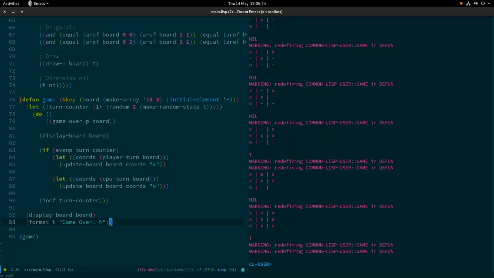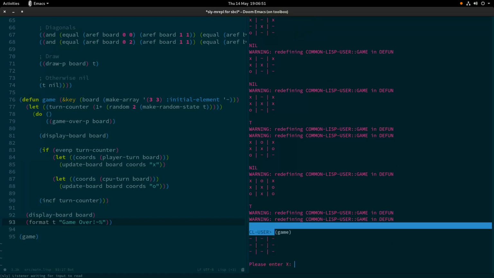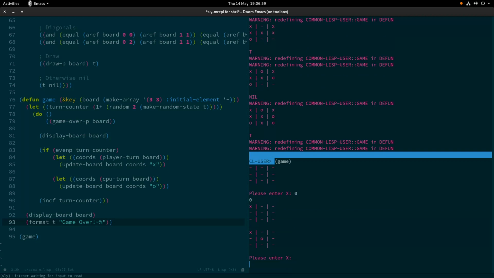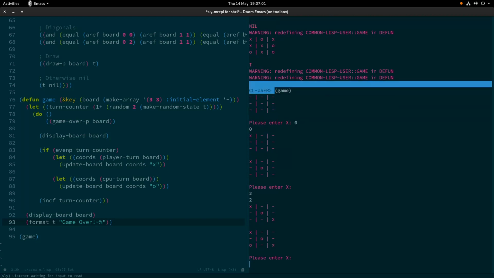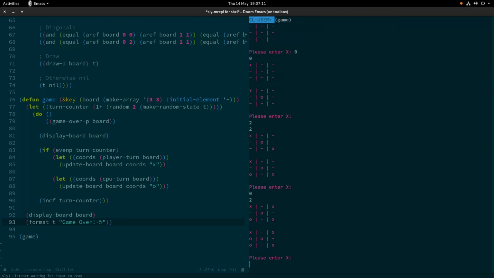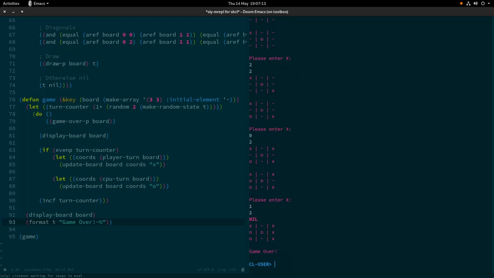So let's compile that, and I'm going to jump into the REPL here, and I'm going to run game. Not game-over-p, game. So it's asking me if I want to go first. I'm going to take the top left square. Computer takes center. I'm going to take bottom right. So I'm going to take the top right, and then the middle last. The game's over, and I've won. I blocked the computer. Let's see if we can get the computer to win.